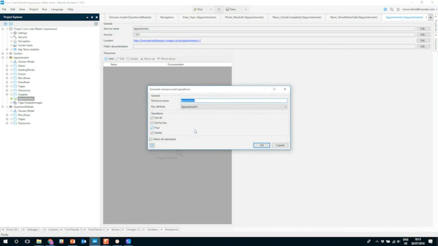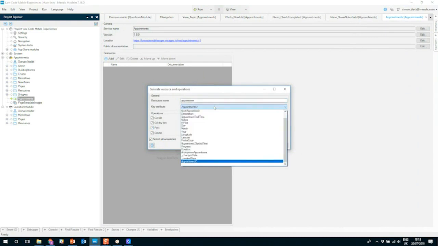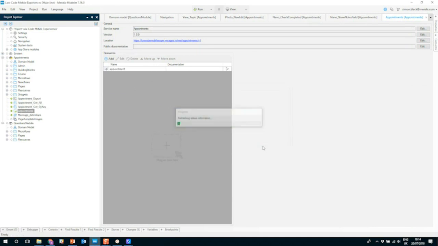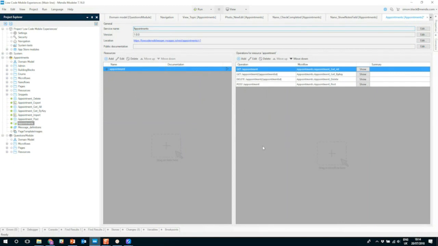our workbench here. We can select a particular key attribute, and the key attribute allows us to search for certain appointments or certain information in our data. And when we select a particular key attribute and our operations, we can click OK, and this will automatically generate all of the necessary REST services, the mappings, and the microflows behind this particular API to be able to call those interfaces.